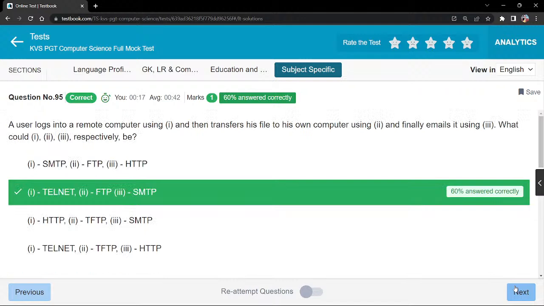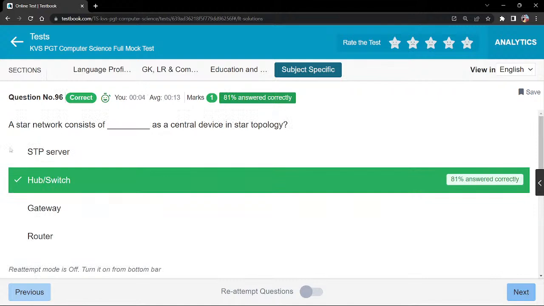Next is, okay, number 1, see, a user logs into a remote system, that is Telnet, then transfers his file, that is FTP, finally email, that is SMTP. Star network: hub and switch.